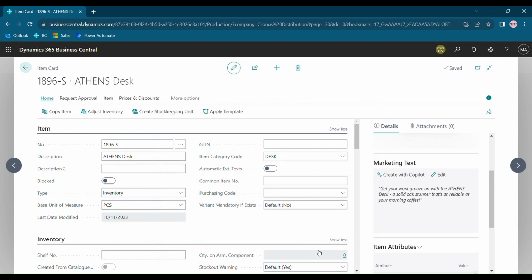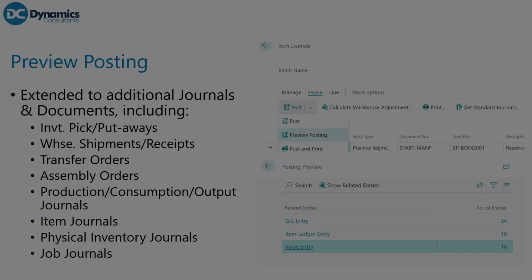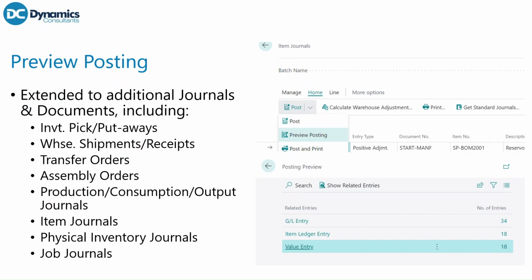Now let's go back and have a look at some of the other new inventory features. If you regularly post documents in Business Central, then you're probably familiar with the preview posting functionality that's been there for a number of years. They've now extended this functionality to over 20 new additional journals and documents, and there's a list of some of the key ones there on the left hand side: inventory picks and putaways, warehouse shipments, transfer orders, etc.